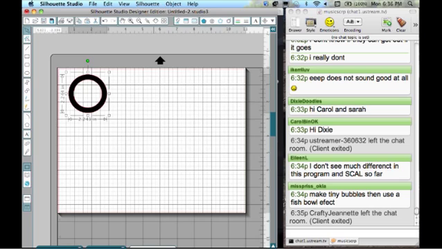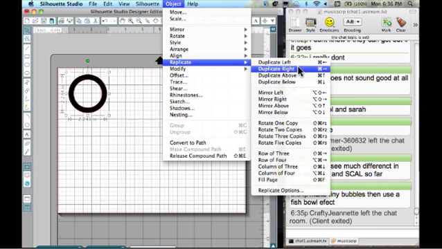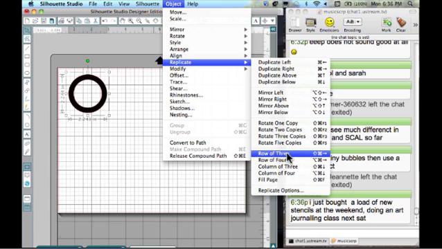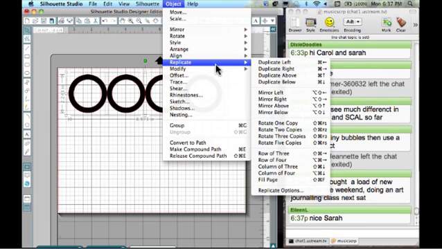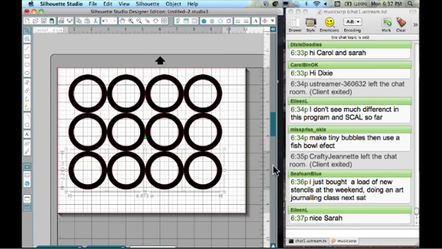Oh, that's just the same thing. Okay, so let's go to Object, Replicate. I'm going to make a row of 4. There's a row of 4. Now I'm going to change the size, so don't worry about that. I can always change the size later. And then I'm going to select them all, and I'm going to go Object, Replicate, and I'm going to make a column of 3. Okay, there we go. So now let's just change some sizes, and then we can do some more replication later.